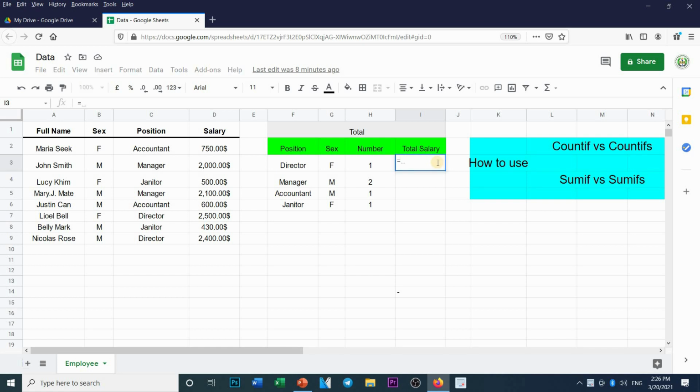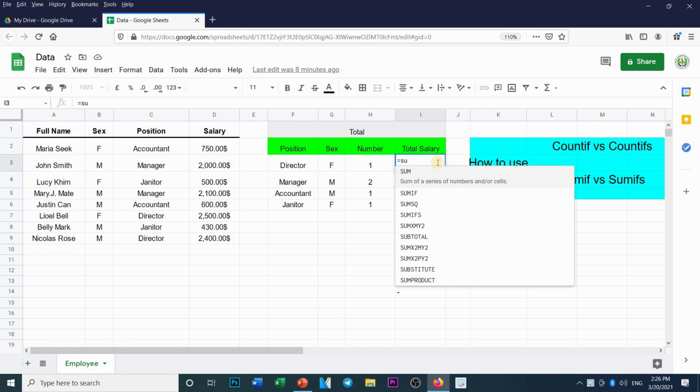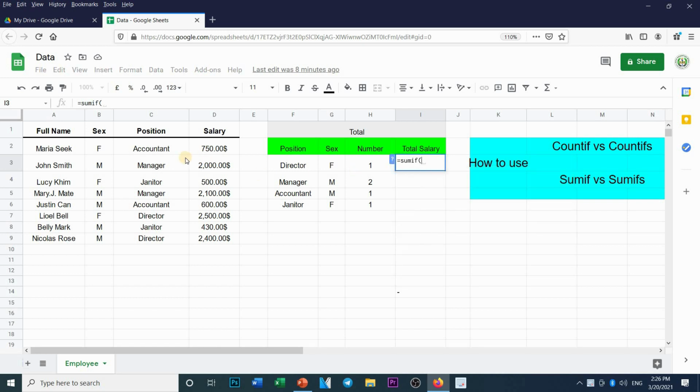So I would go with equal, so it's sumif, open the parentheses, and then you select the conditions. So here the condition from C2 to C9, and comma, quotation mark, director. Okay, and then comma, what are you trying to sum? Okay, here, and then enter.